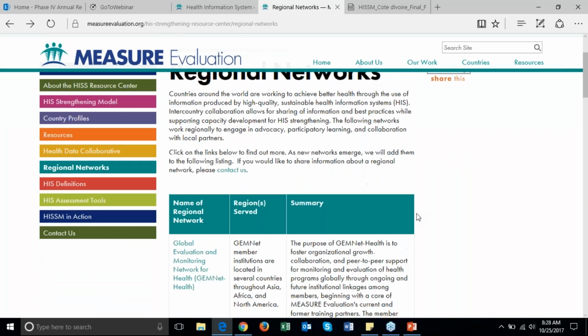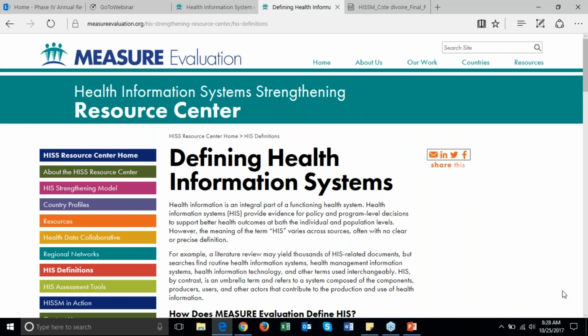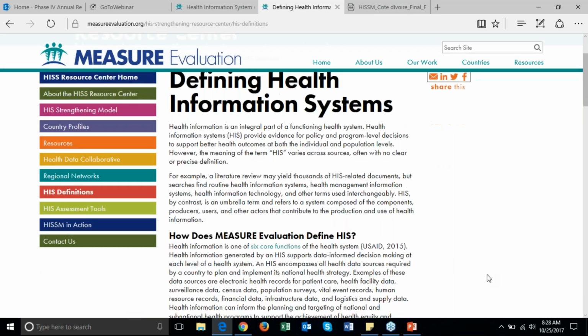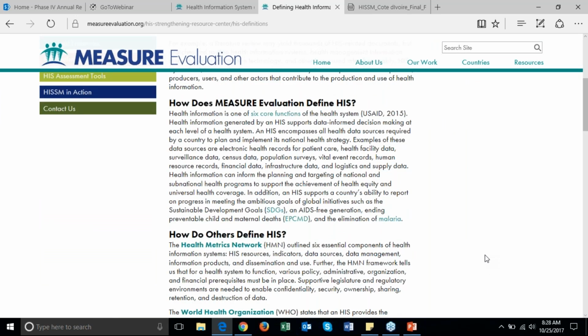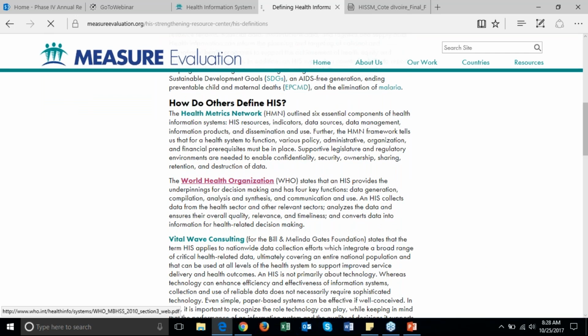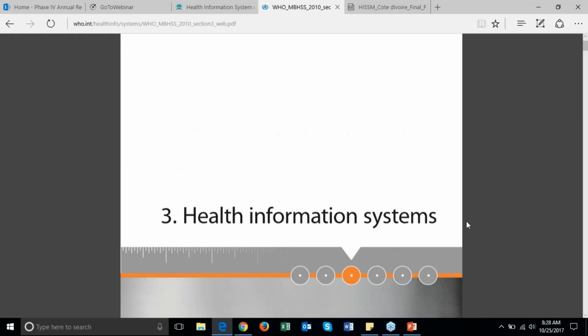So moving along to the next tab, which is HIS definitions. We've noticed in our work that definitions of HIS vary quite a bit by source. So what we've done here is put our own MEASURE Evaluation definition of HIS, and we've also linked to how others define HIS. Again, linking to some source documents that might be useful, such as this one from the WHO.